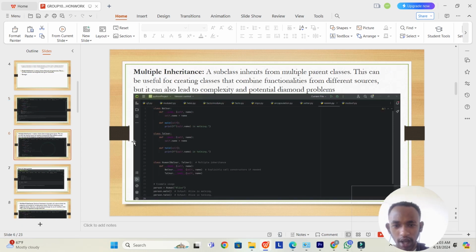Let's continue by knowing what multiple inheritance is. In multiple inheritance, a subclass inherits from multiple parent classes. This can be useful for creating classes that combine functionalities from different sources, but it can also lead to complexity and potential diamond problems. We have seen that in single inheritance we only have one parent class, but the difference between single inheritance and multiple inheritance is that in multiple inheritance we can have more than one parent class. That is the difference. Here is an example of multiple inheritance.